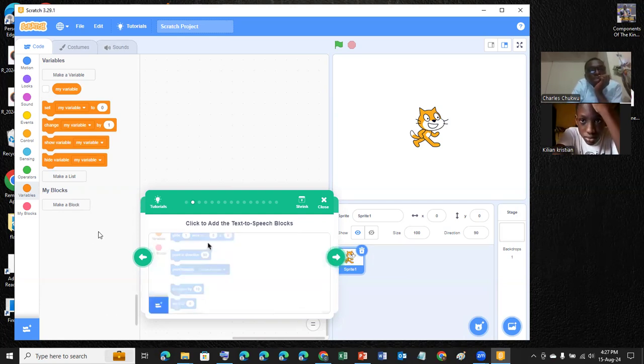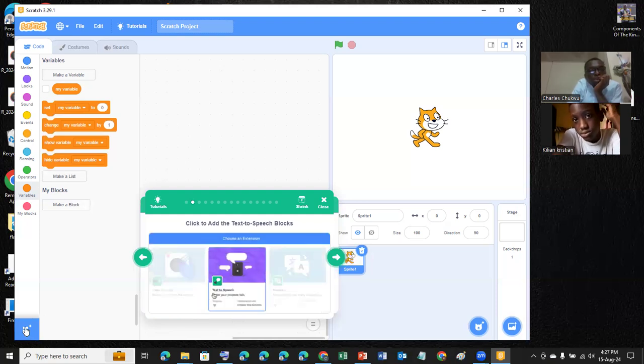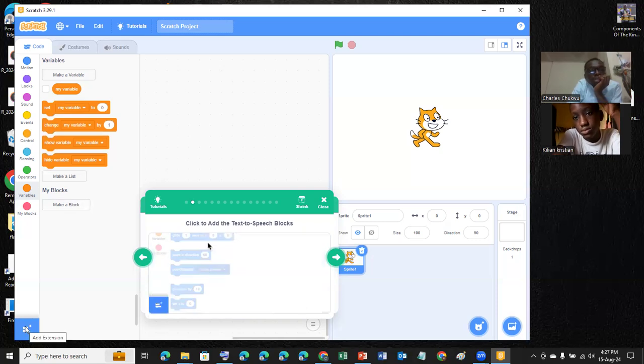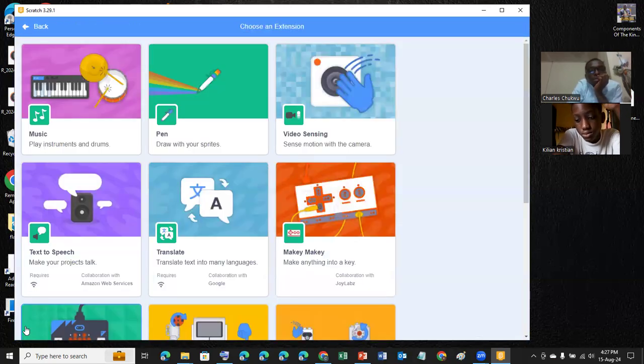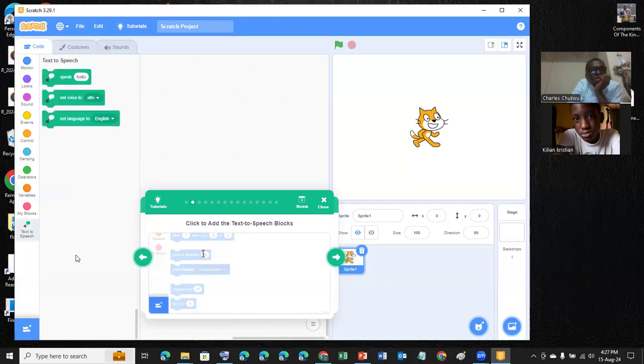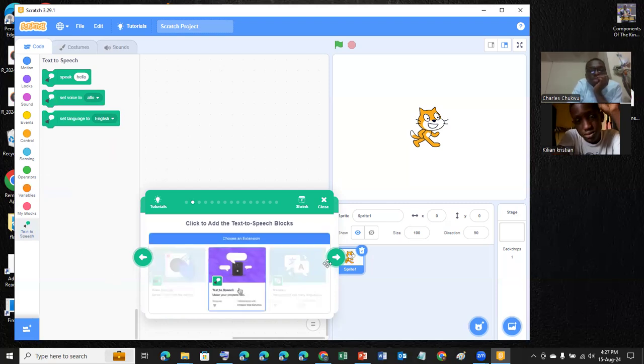So when you see there are some blocks here that are not here, for you to add them, you click on this place, add extension, text to speech. Make your project talk. Okay, so I just added it. You can see it there. What does it say next?